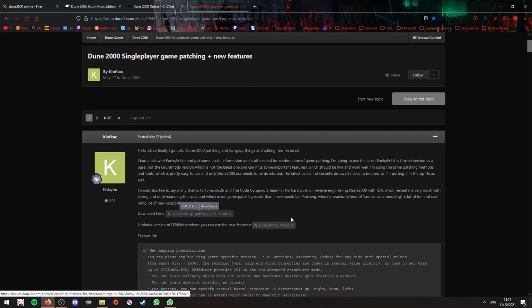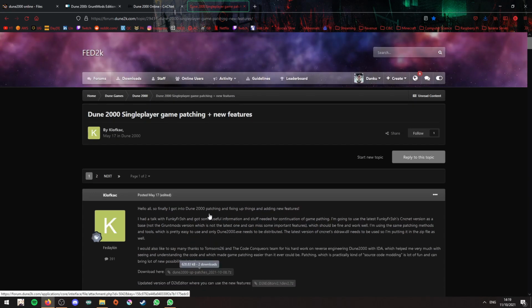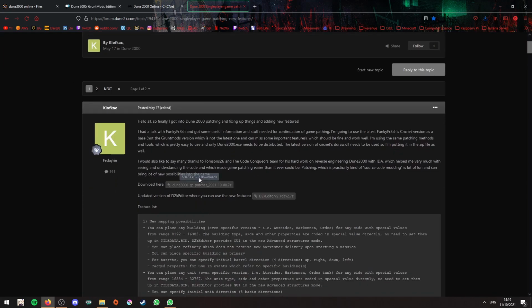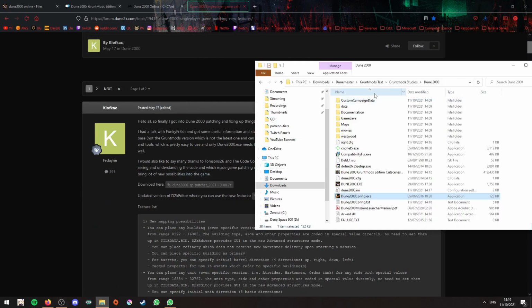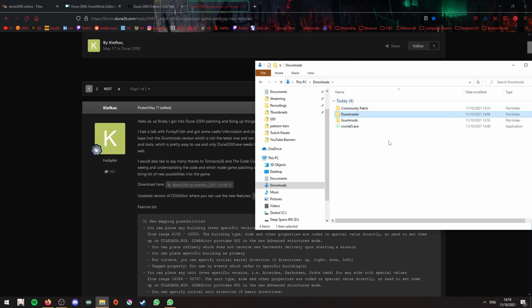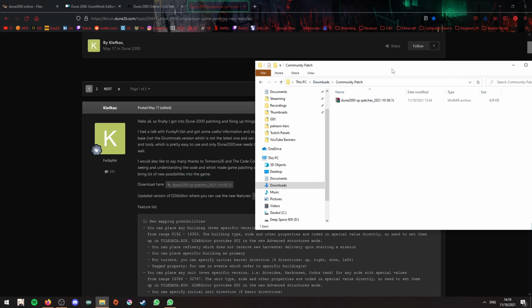So download these two. You will have to have a forum account, otherwise you may not be able to download these. Forum accounts are free to set up, it takes a couple of minutes. You can go through the basic steps on the site, but basically just click it, download it, and then you should have access to it, like I have here, community patch.